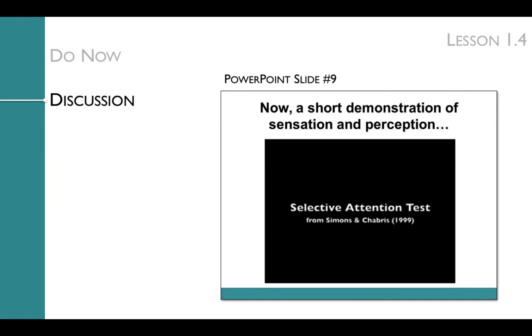The next slide contains a short video of a selective attention test that demonstrates the difference between sensation and perception. Before playing the video, instruct students to pay close attention and remain quiet so as not to distract others. After watching the video, you'll discuss it. For students who haven't seen it before, most are able to correctly count the number of times the players pass the ball, but most miss the gorilla.